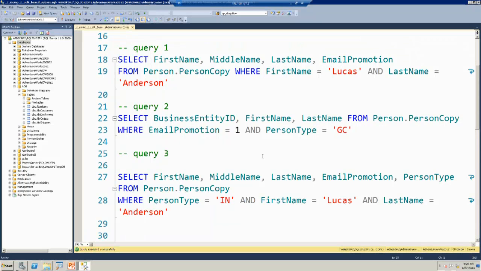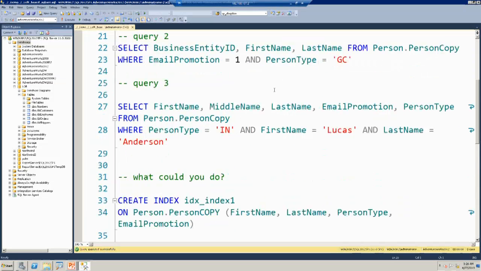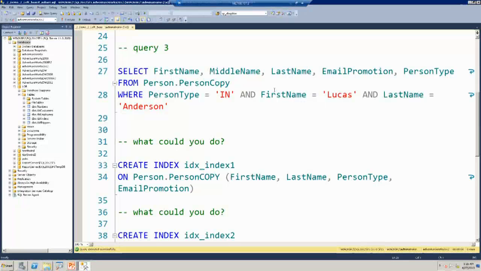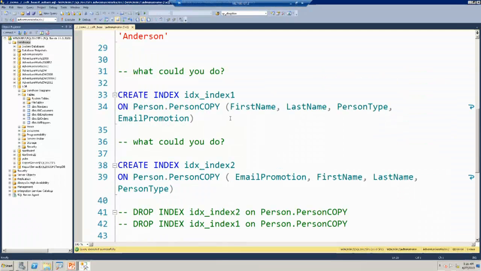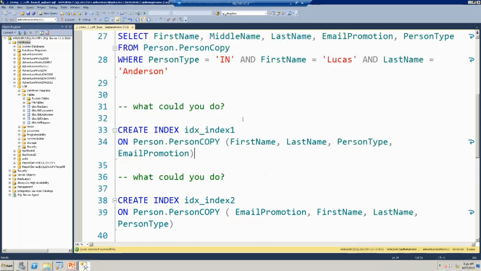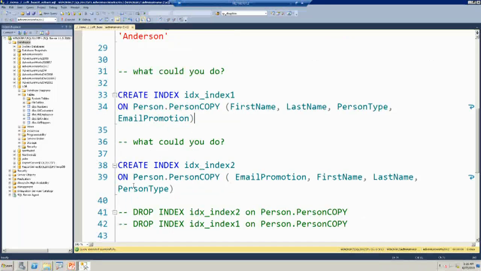That's your first index. Okay. So it won't be possible for me to type out all the recommendations. But here is what you could do. You can have an index on first name, last name, person type, and email promotion, and another index on email promotion, first name, last name, and person type. Now, all the recommendations that I have got from you, just keep that on hold. The concept that I'm trying to explain here, you will apply your indexes to that concept.